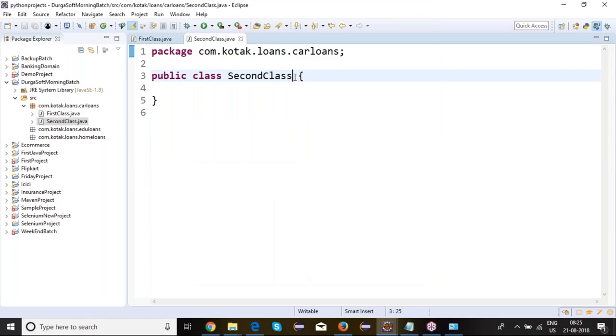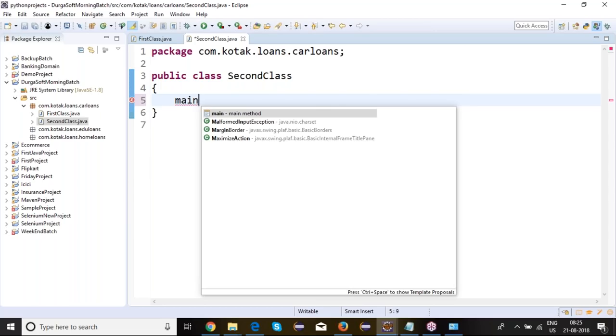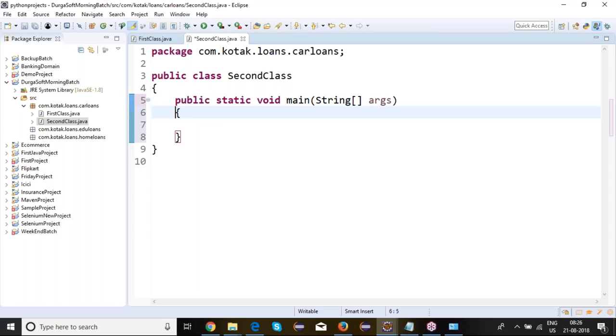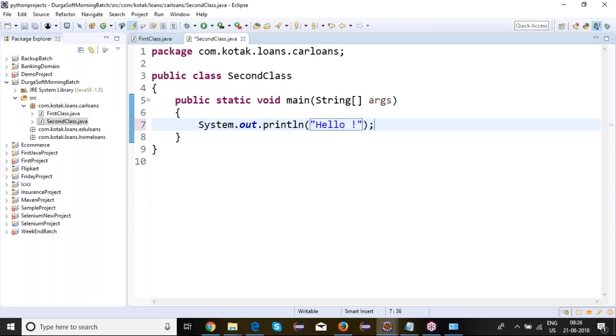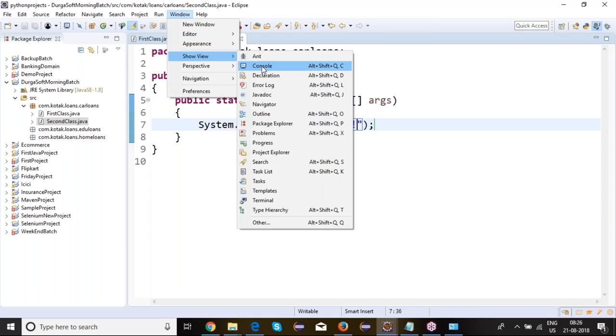If you missed it, nothing to worry. Here also one shortcut is there. Just type main and press Ctrl+Space. This structure came up. Yes, the very good thing in Java is that we can use shortcuts for everything. If you want to print a statement, use the shortcut SYSOUT, Ctrl+Space, and give hello. On this code, happily, it is going to be executed. Window, Show View, Console. Hello came up.